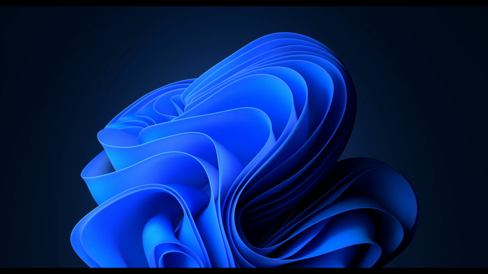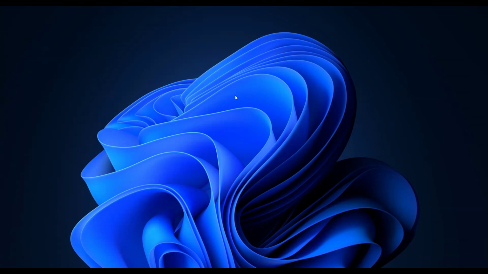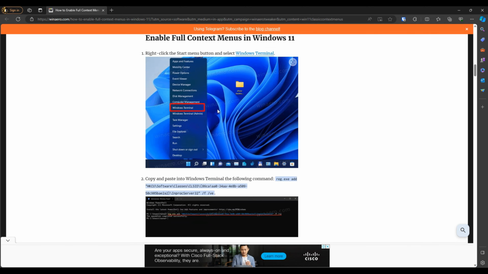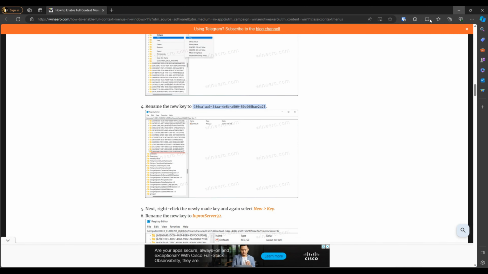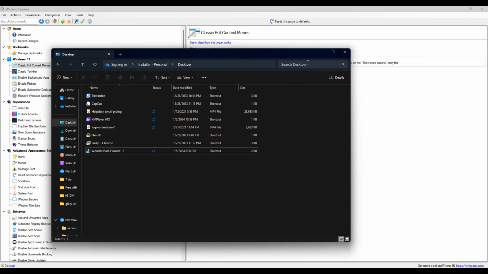Whether you yearn for a nostalgic return to a classic menu style or desire the latest Windows appearance settings, Winaero Tweaker has you covered. Each tweak is accompanied by an informative article, ensuring you understand the implications before applying changes.